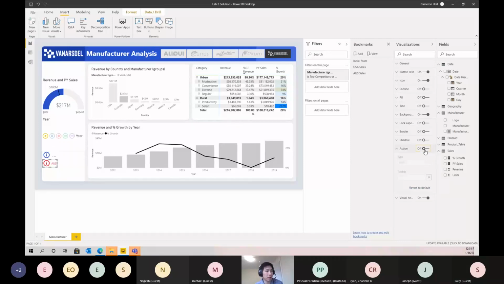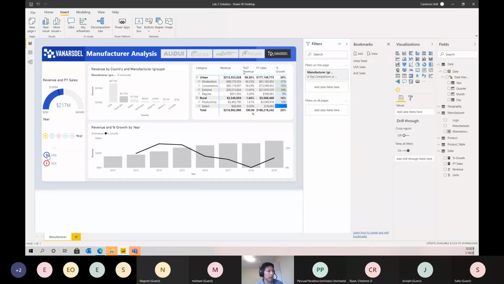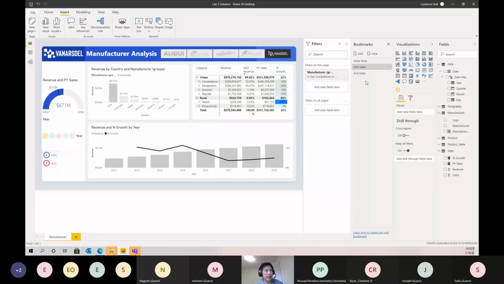And similarly for Australia, we're going to turn on the action, switch it to bookmark, and change this to Australia sales. So now if you click on it, control click in the desktop, but regular click in the Power BI service, you'll see it'll activate the bookmark here. And so now I can toggle, and I can have my users toggle by the different views that I set in my bookmarks.